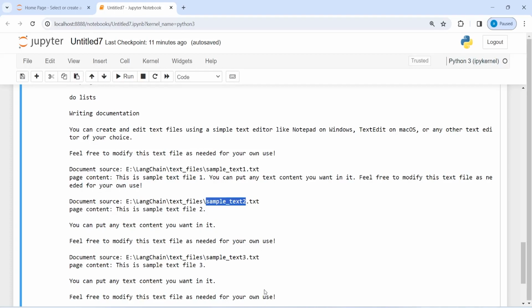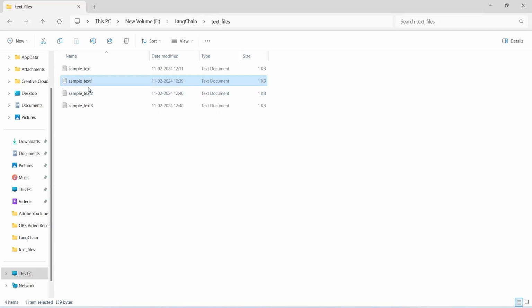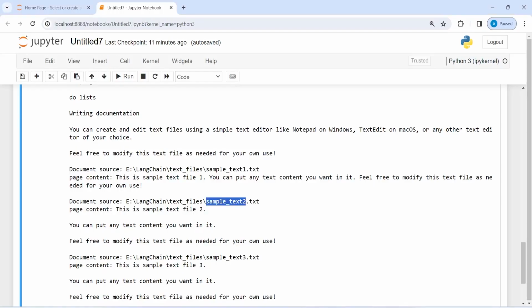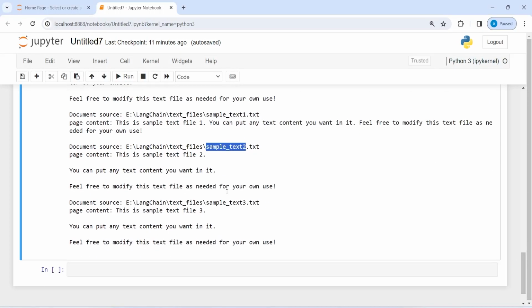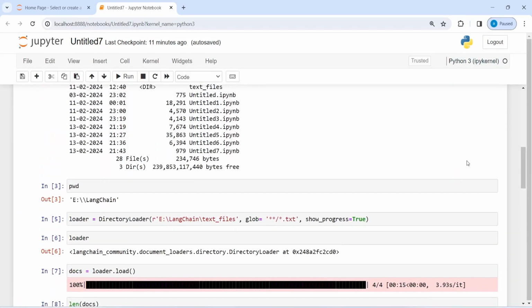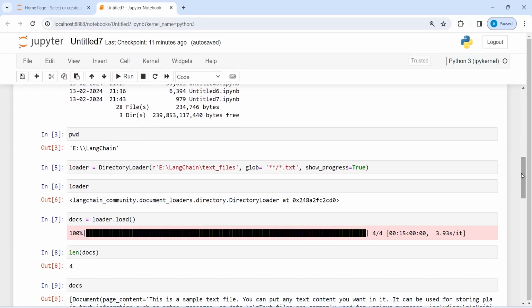This is a sample text file 2, and if I open this one, you can see this is a sample text file 2, and if I open the third one, this is a sample text file 3. You can put any text content here, and then if I compare it with here, this is sample text file 3, this is a sample text file 3. You can put any text content here. So it has read all the text files from this directory, that is this text underscore files, and we were able to read all the text files.